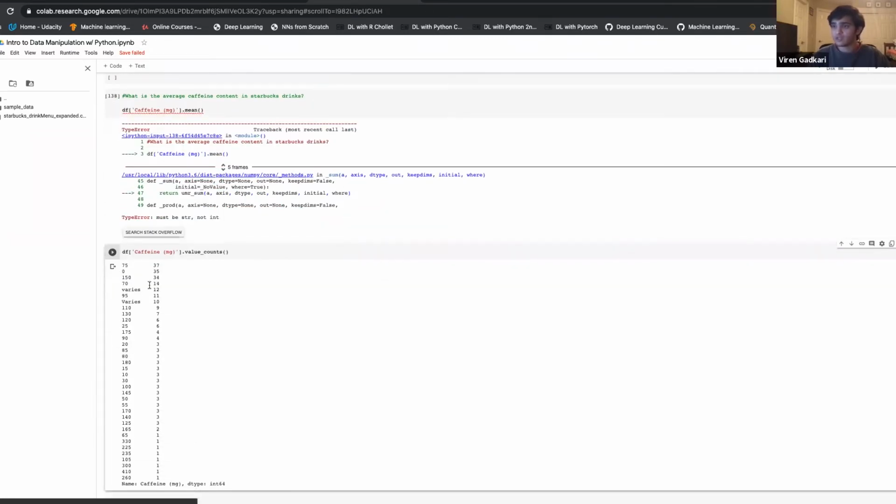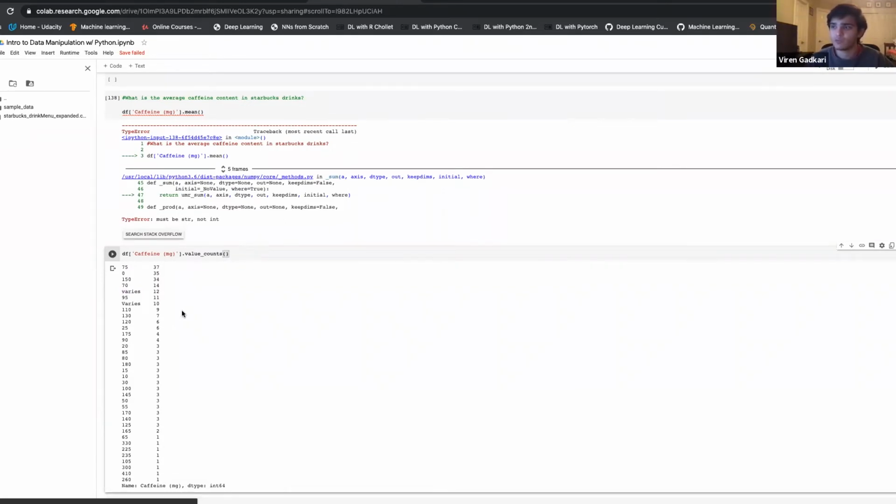Okay, so we can see here that in the caffeine column, it says data type int, so it should return a mean, but we can see here that there are two values which have a string. That's a problem because it's not going to return the mean when there are strings or words involved in your column.